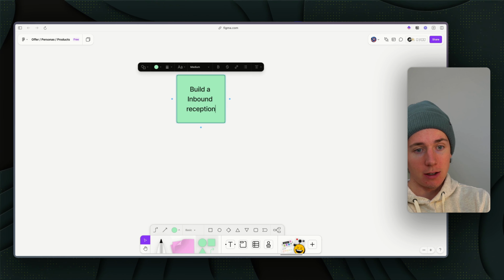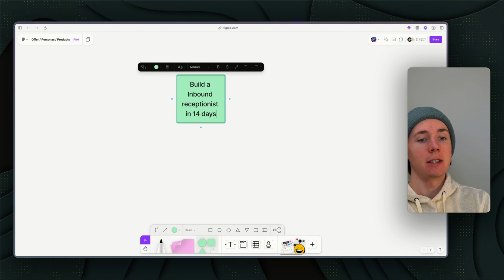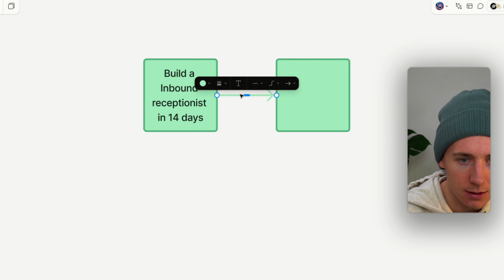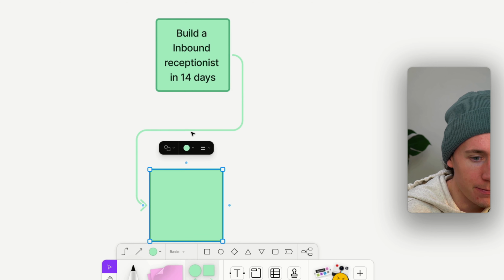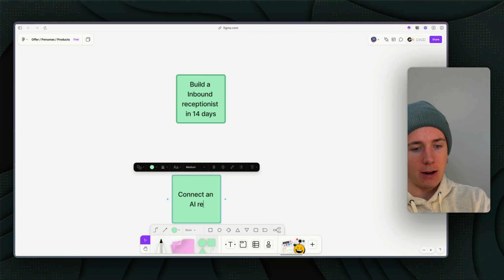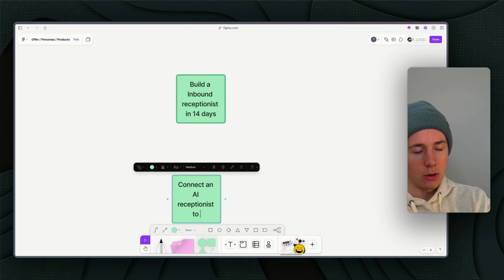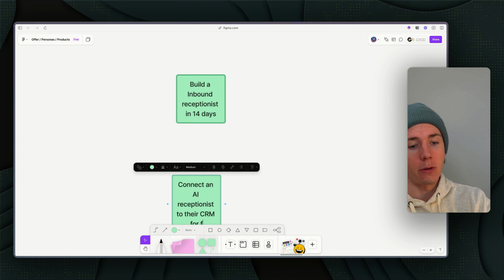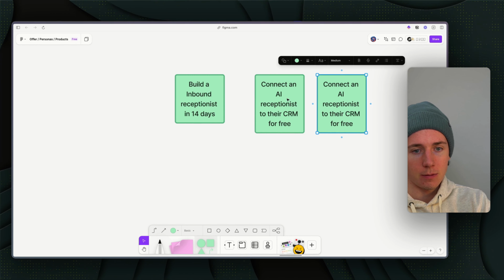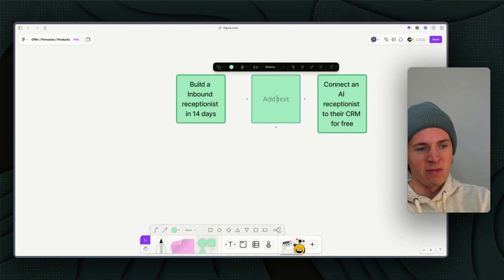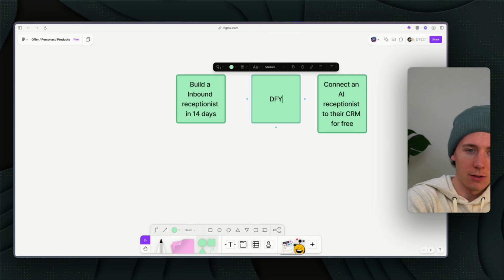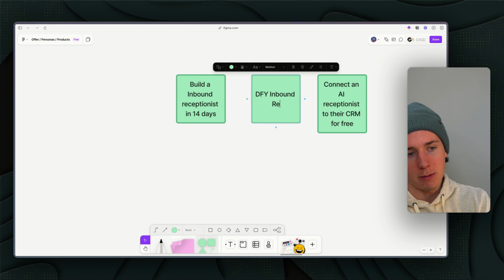We're going to build an inbound receptionist in 14 days, or we're going to connect an AI receptionist to their CRM for free, or we're going to reduce, but that's also a benefit. So the solution is done for you. I think the solution doesn't have to be much more than done for you.